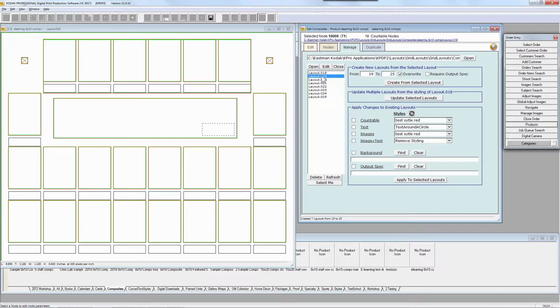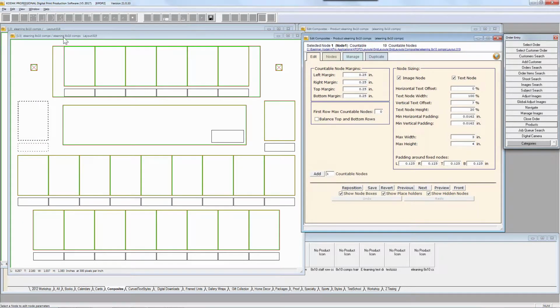Couple of ways to do it. I could select layout 19 and hit edit. And you really want to keep your eye on 2 things. I'm going to remind you. The layout over here says layout 19. Make sure that your composite helper that says edit composites is also the one for 19. That looks pretty good to me.